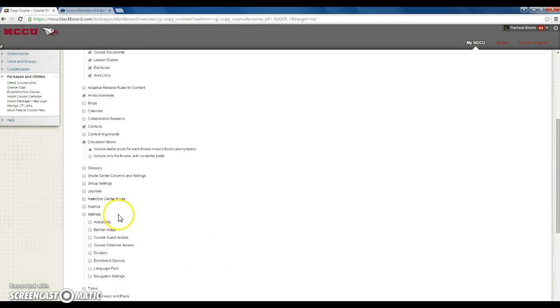And then I also recommend that you choose settings. So any kind of background colors, if you put a banner on your course, any kind of decorations or images, if you choose settings, it'll make sure that all of that transfers over if you want your course to still look the same way. And we'll talk about different things you can do as far as your course design is concerned. These options are automatically selected. Just leave them.